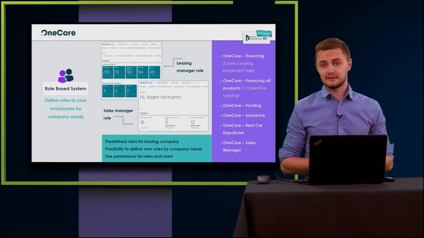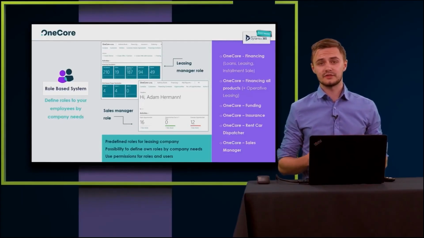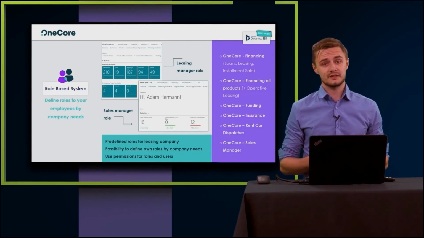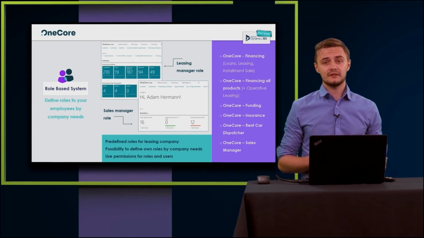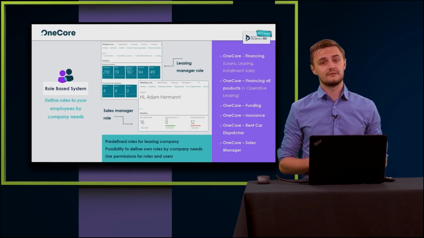The role-based system. Have you ever struggled with roles and permissions setup for your employees and company members? With OneCore, you can stay calm and enjoy wide possibilities of working with roles and permissions. First of all, we understand leasing company needs and we prepared role centers for OneCore users, which cover all the necessary actions needed for daily operations in the system. From another point of view, you are able to set up your own dashboards and views of the system, and also the end users can personalize the system very simply.